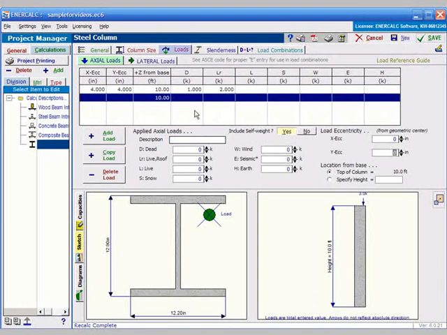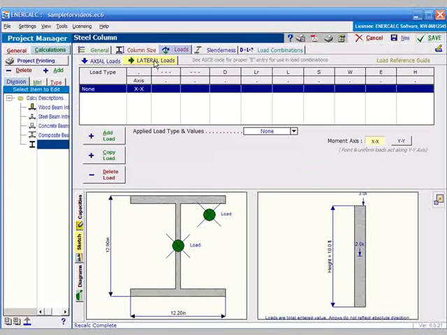If we add another load, let's just say we have a 2 kip load at half the column height. You'll notice we have an eccentric axial load at the top of the column, and we have a uniaxial load halfway up. So we have very flexible loading capability for axial loads on columns. In terms of lateral loads, you can apply a lateral uniform load, partial uniform lateral load, a point load, or a moment.